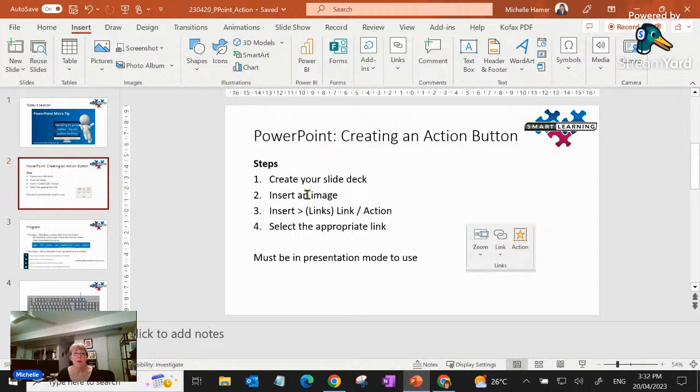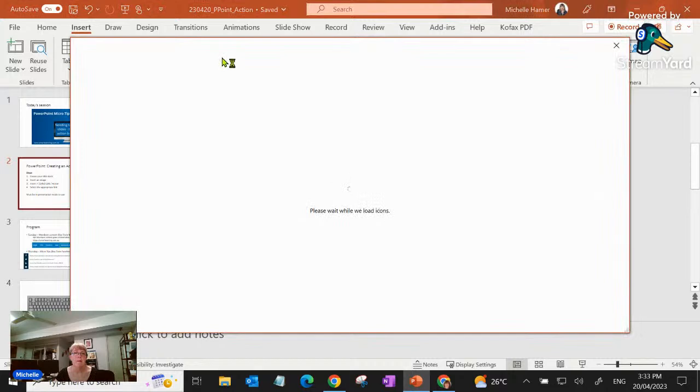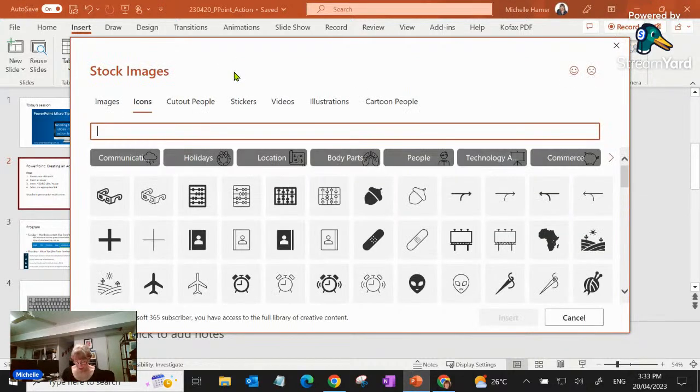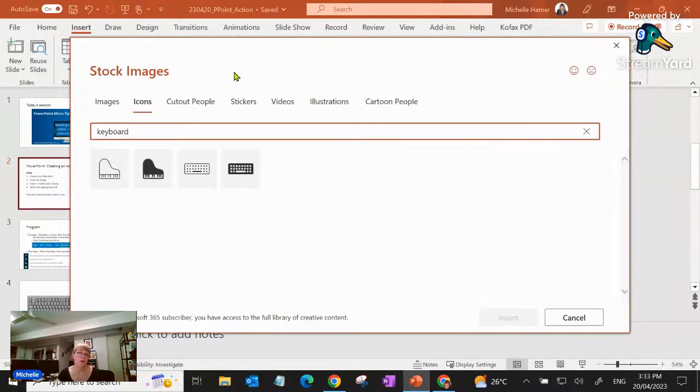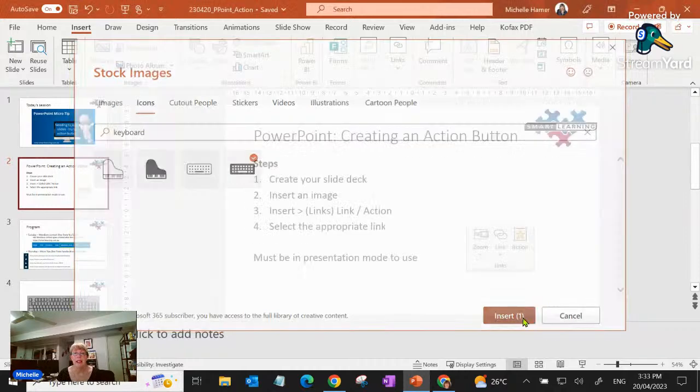And I'm going to put in an image that I think is appropriate. It could be your logo. It can be any image you like. To do that, from the Insert tab, from the Illustrations group, I'm going to go to Icons. And because I want to be able to show people a keyboard, I will look for a keyboard here. I'm just going to pick this one and say Insert.